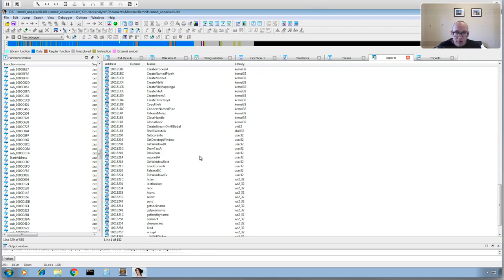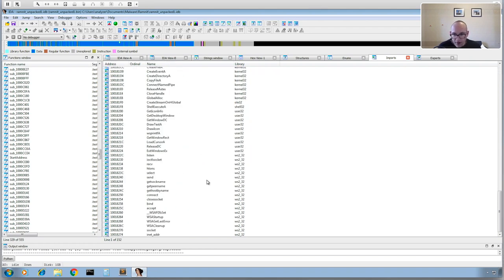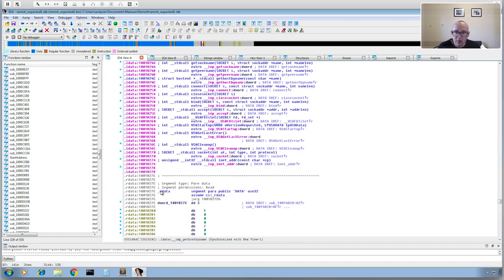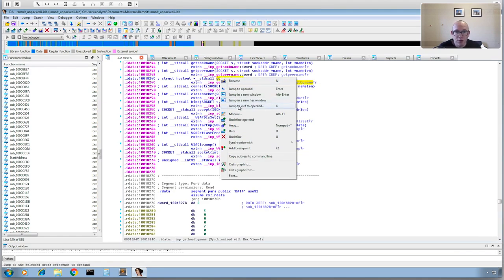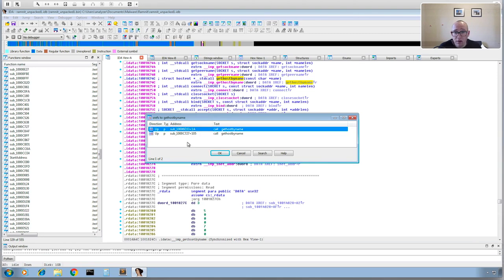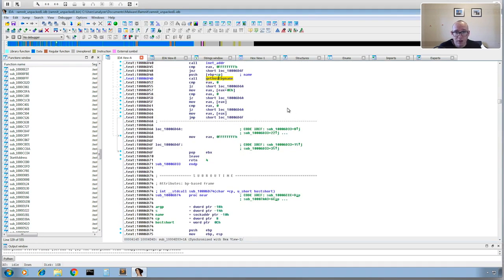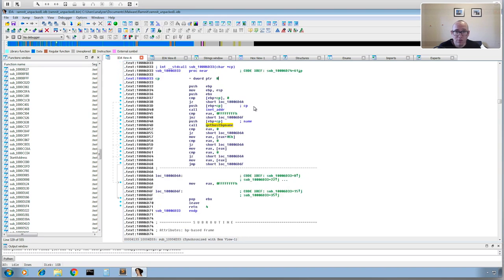So here we can see the libraries. Here's our network library, and here we have gethostbyname. So I think that's probably a good place for us to start. Let's see where gethostbyname is used. So it's used in two different functions. So we're going to have to do a bit of digging. Let's take a look here in this function first.